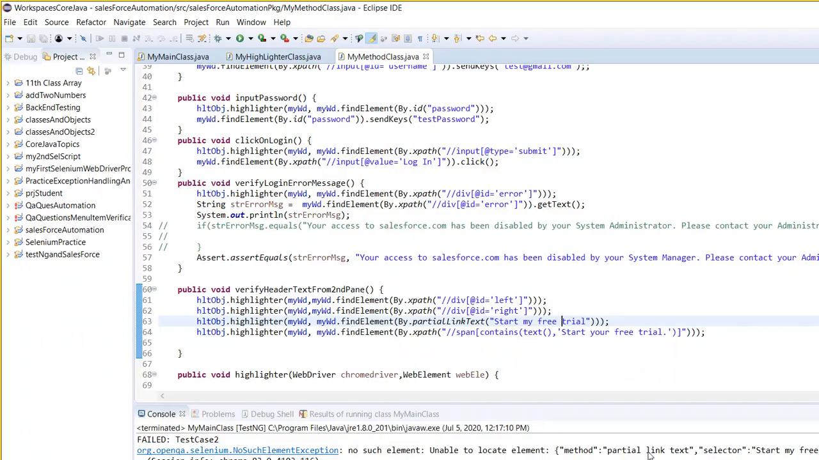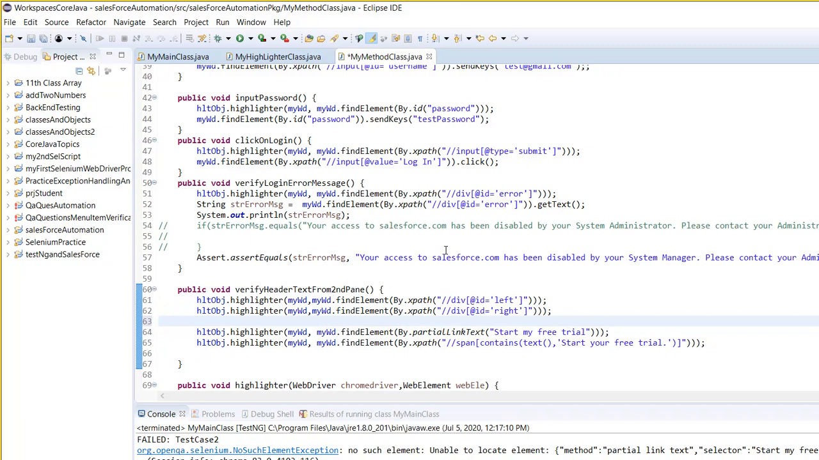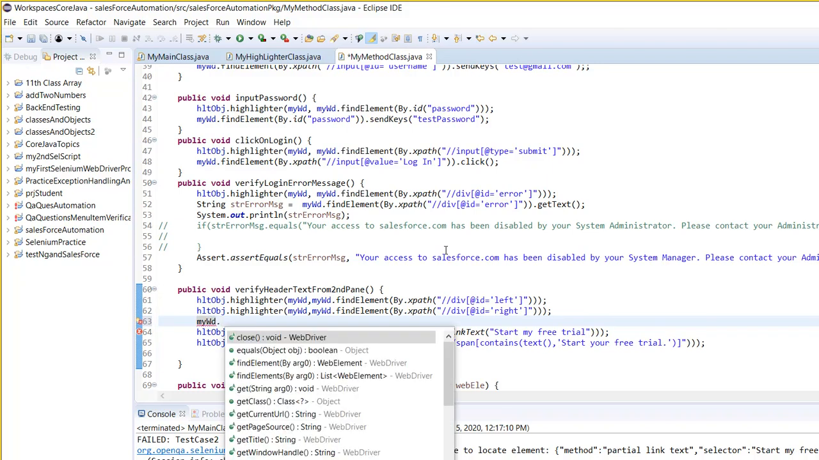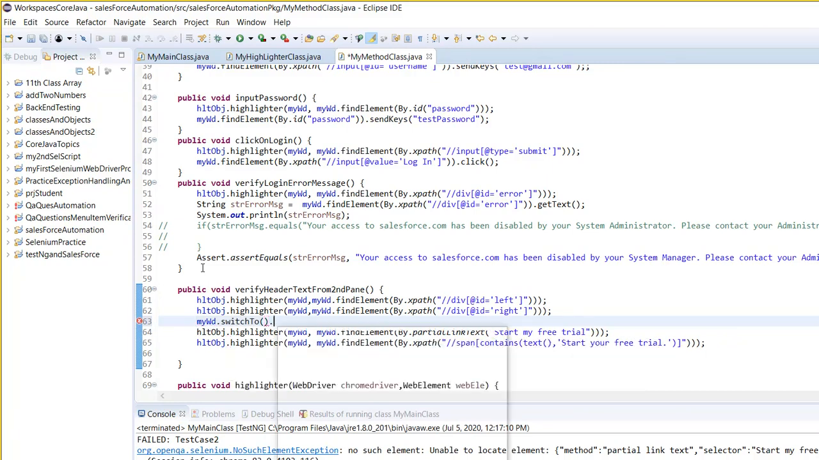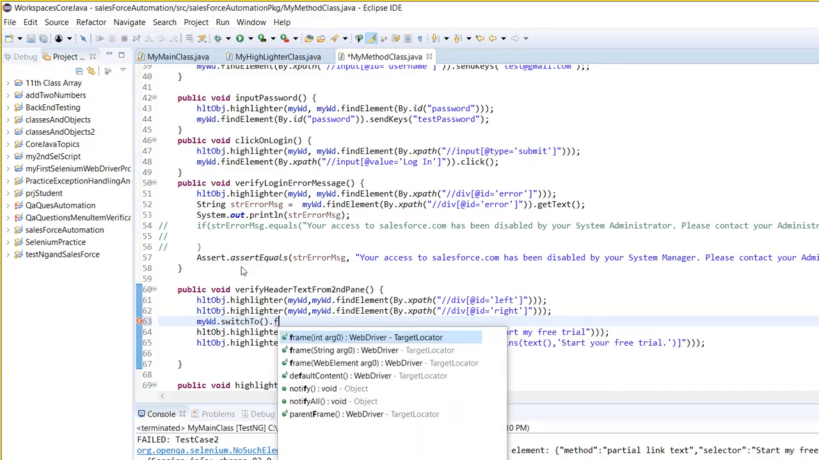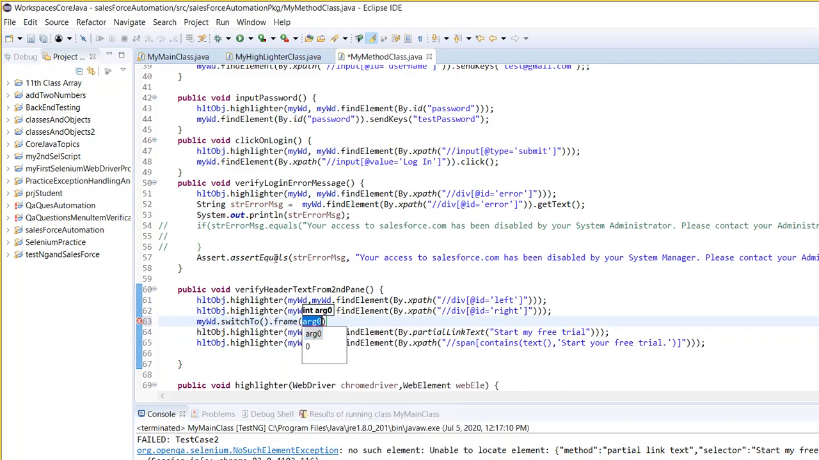So let's go back to our code. And here, I know that div ID left, div ID right, we are good up to that. And after the div, we have what? Iframe. After that div, we have an iframe. So we have to switch to that iframe before we handle any object inside it. How do you switch? You say my webdriver dot, right? Can you see there is a my webdriver dot switchTo, can you see this switchTo, and then dot frame, can you see frame? You take this and then the argument.